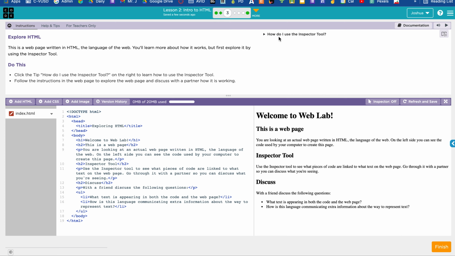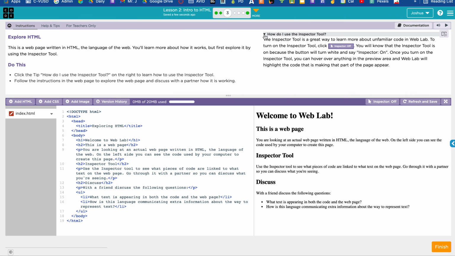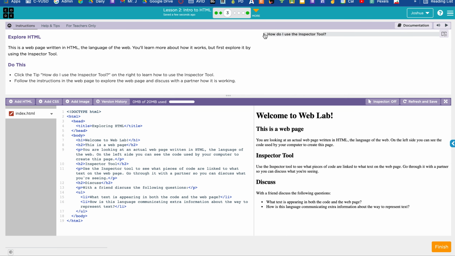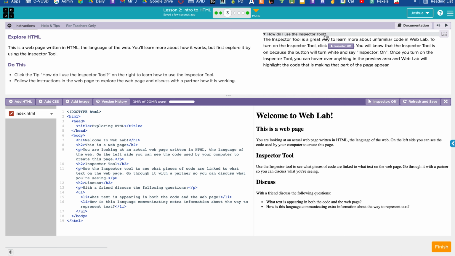Okay, first we're going to use the inspector tool. So if I click on this little arrow over here, it shows me the answer to this question. And so the inspector tool is a great way to learn more about unfamiliar code in Web Lab. To turn on the inspector tool, click inspector off, and then it will turn it on. You will know that the inspector tool is on because the button will turn white and say inspector on. Once you turn on the inspector tool, you can hover over anything in the preview area, and Web Lab will highlight the code that is making that part of the page appear.